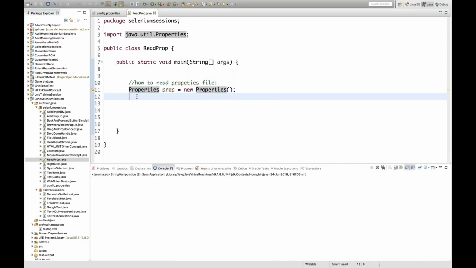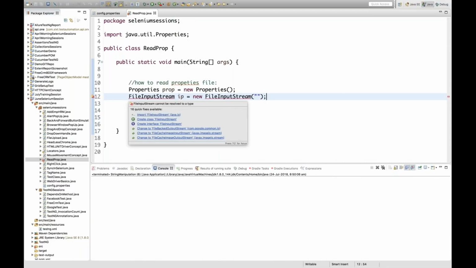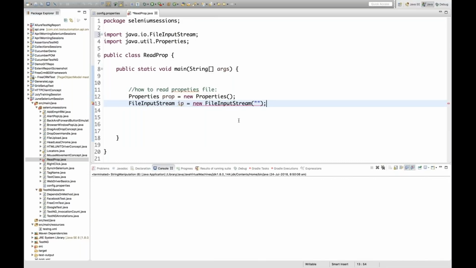Now after that, we have to create the object of one more class that is called FileInputStream class. You need to remember this name, FileInputStream. Create the object, let's see, ip is equal to new FileInputStream. Okay, and just import this FileInputStream class. In that object, you have to pass where exactly your config.properties file is available. So you have to give the path of the config.properties file.